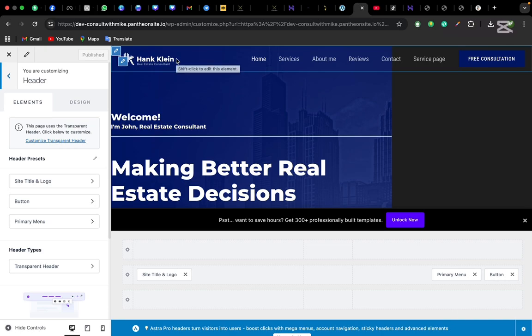So the header consists of the logo, consists of the menu, and you can also add a button to the header section of a website. All right, so the header section of a website always consists of 2 or 3 things: the logo, the menu, or the button. And it can also consist of contact details or social media icons. So without talking too much, let's get down to business.